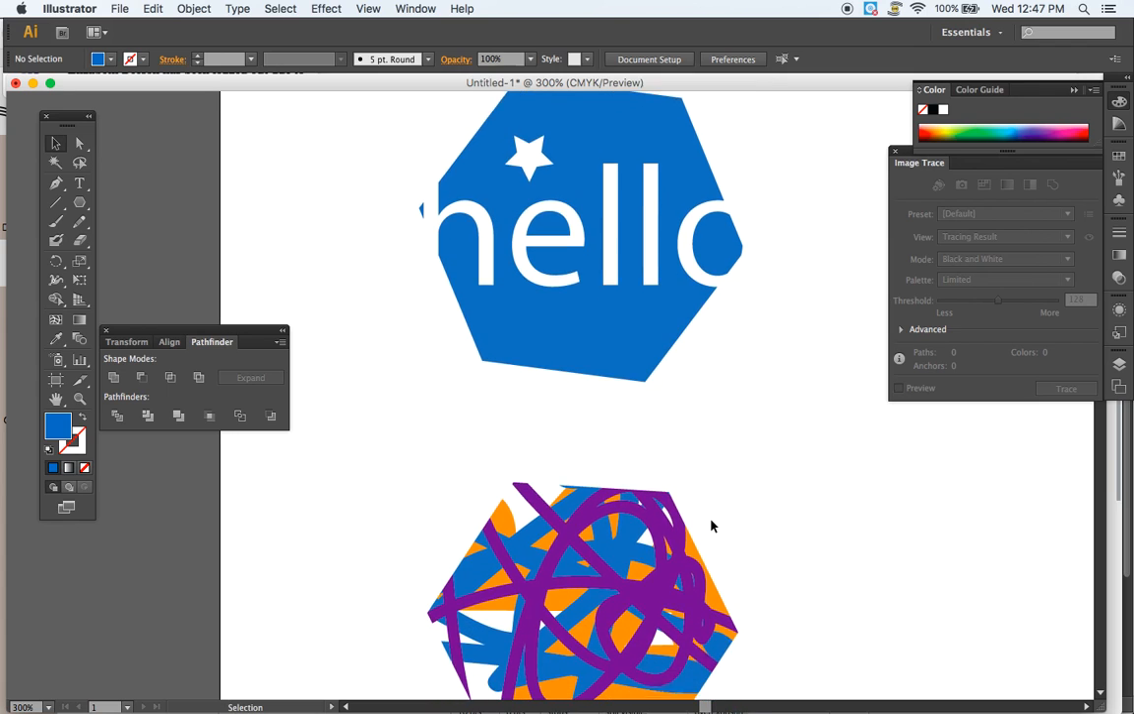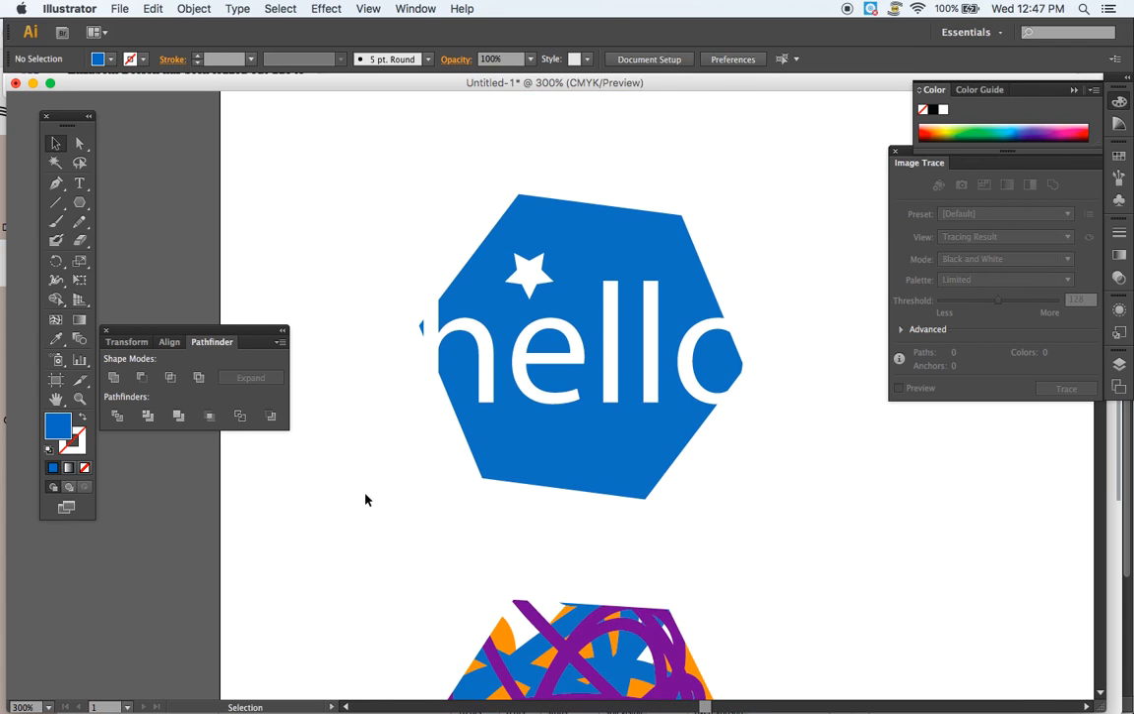So hopefully you can see how you can use the Pathfinder and all of the different modes to modify some of your shapes and type in Illustrator. Have fun with it, experiment. There's many more things that you can do than just what I showed you here, but hopefully you have a better understanding of how to use it now.